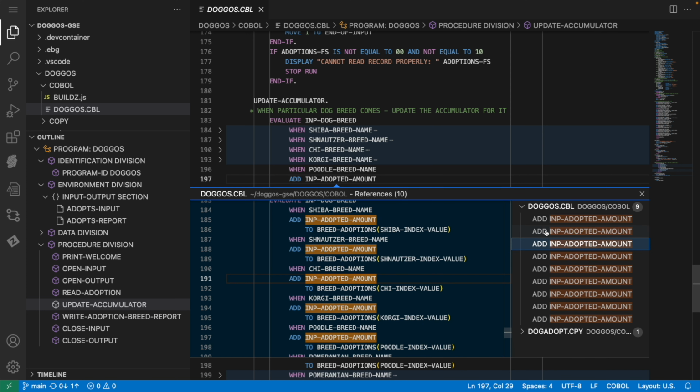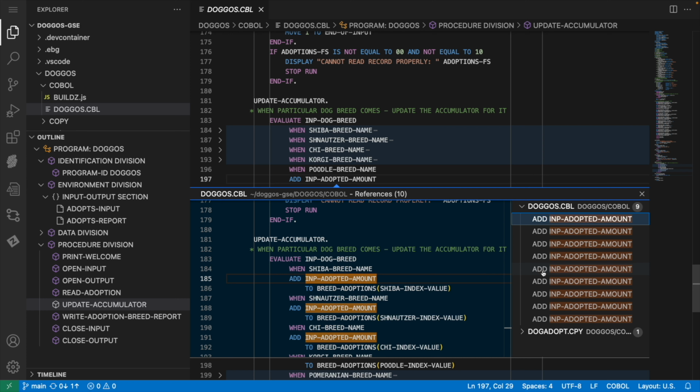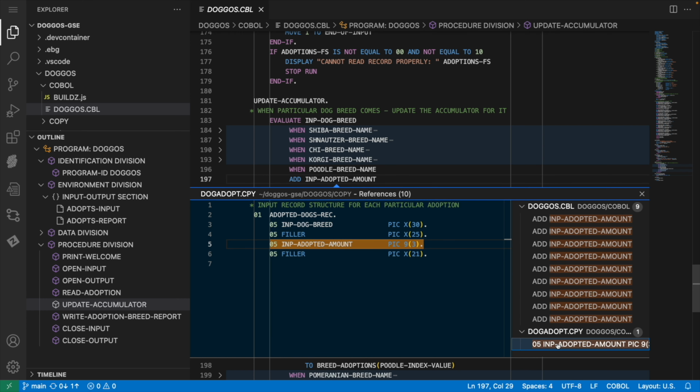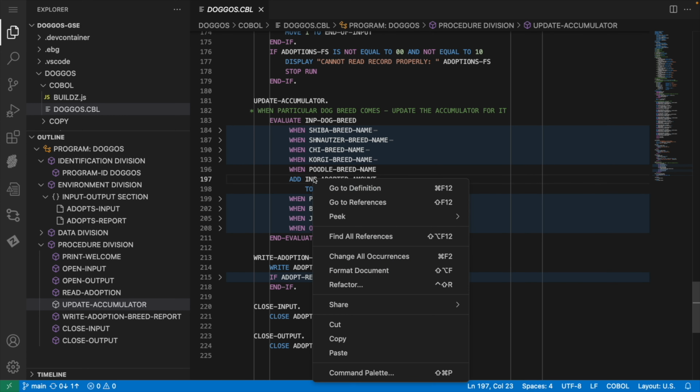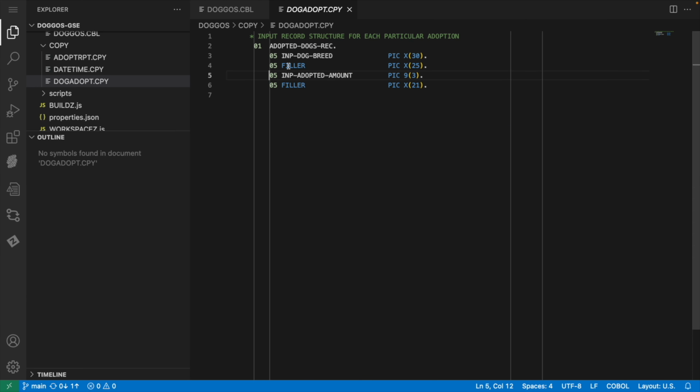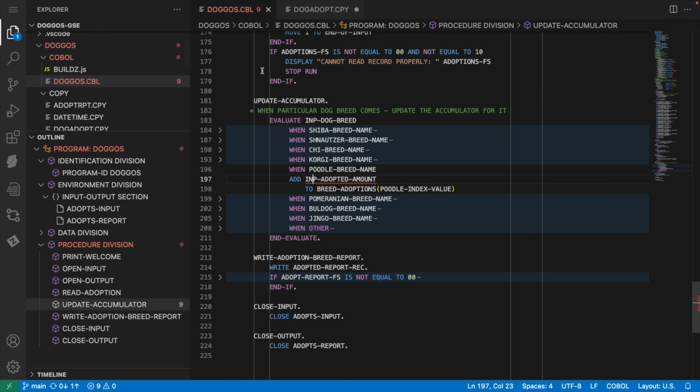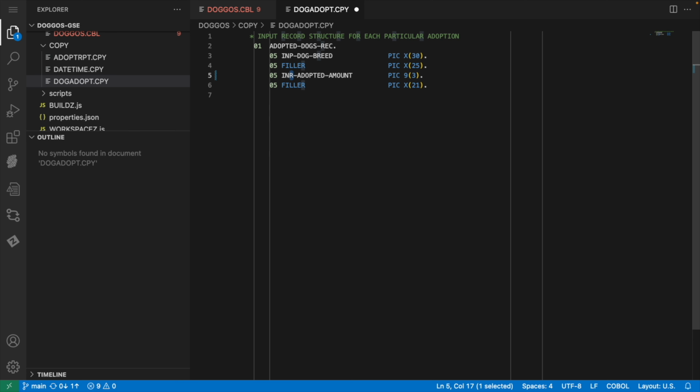I can quickly move among them, including the field definition in a copybook. If I would like to change the definition, I can double-click right here. Or I can right-click on the field name and select Go to Definition. Here I can change the field name, for example, to INR adopted amount, and as soon as I do that, the program gets reanalyzed and turns red because the field INP adopted amount no longer exists. Let's revert the change and close the copybook.